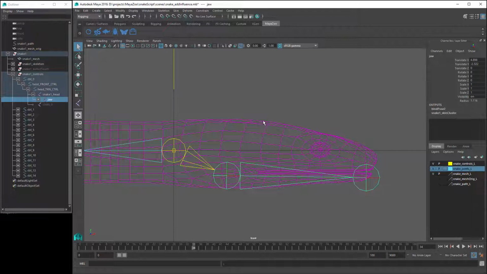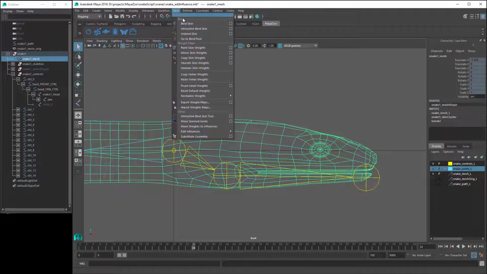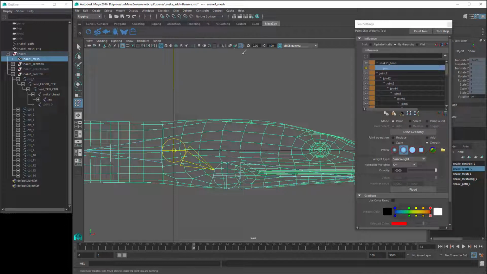So let's select our snake mesh. Then go into the skin menu and select the paint skin weight settings. And now we can see our jaw joint is in the list of influences. I'm going to set normalize weights to interactive because I want the weighting of each mesh vertex to add up to 1.